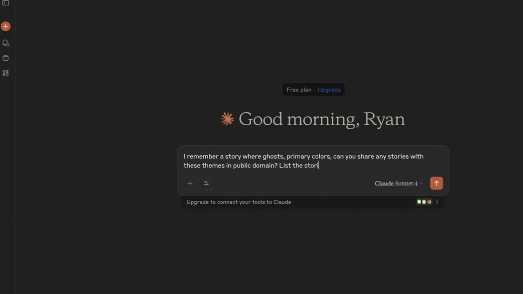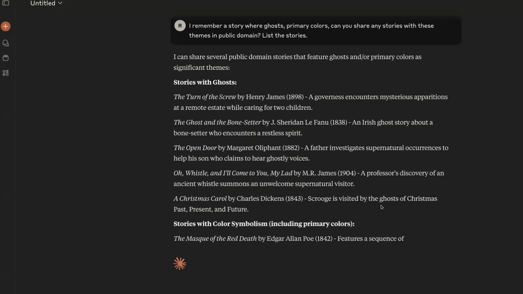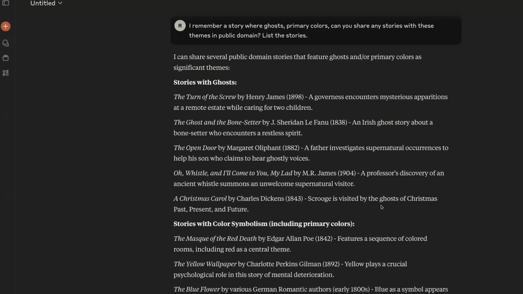List the stories. All right, so here's a list of stories with ghosts that we can take a close look at. And these are all in public domain. You see the years next to the names of the stories. The more themes you get, the more interesting it becomes, because it's going to look for other similar ones. And this is where, again, I think it's a great idea to remind people that AI hallucinates. You definitely want to Google all the research that is being produced.